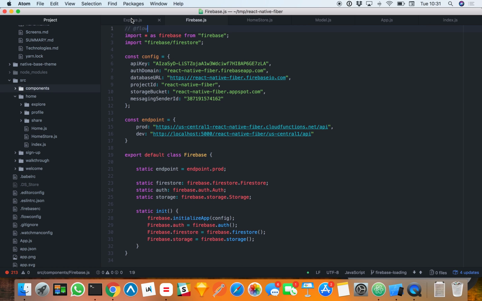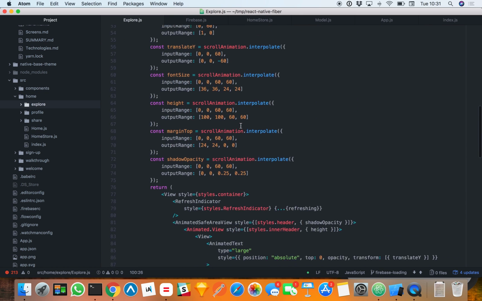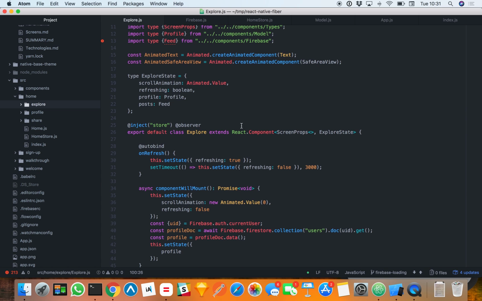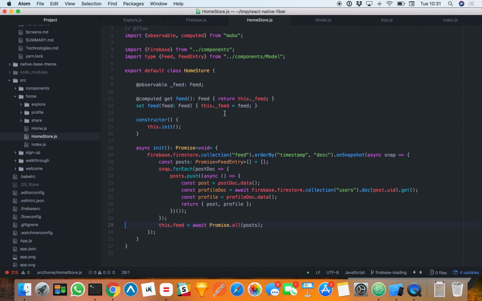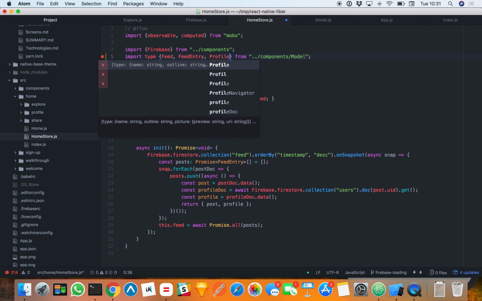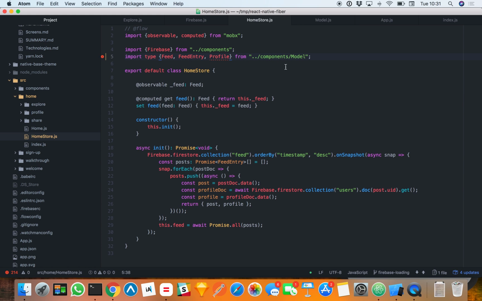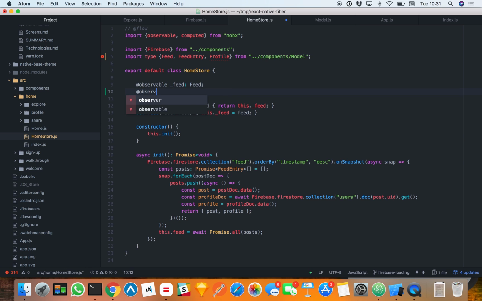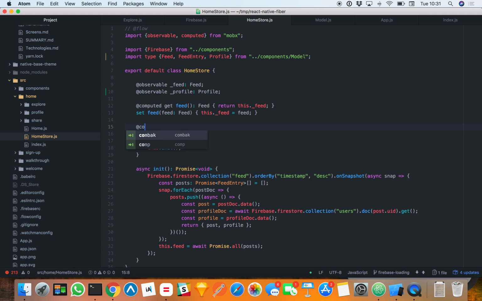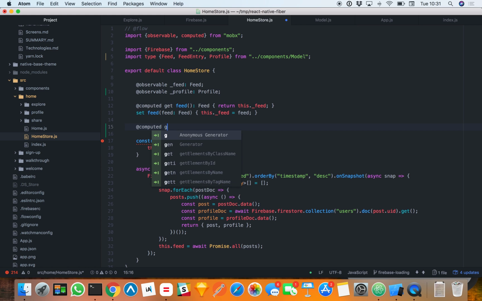And maybe we can do the same with profile information. Just store the profile information in the home store. So okay, we can create an observable. Getters, setters, same boilerplate.